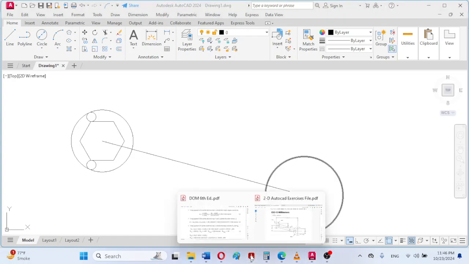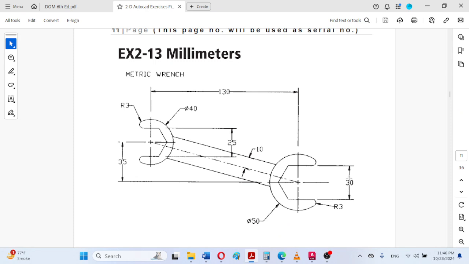and after that we observe this hexagon. Remember that here the distance across the flats of this hexagon is shown as 30 millimeter, which is a mistake. This must be 35. This distance across the flats is 25 and this is 35. This is not 30, because if we take the distance across the flats to be 30 millimeter, then this R3 circle is not possible.